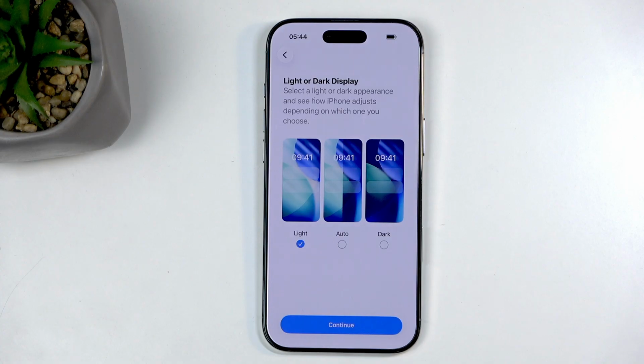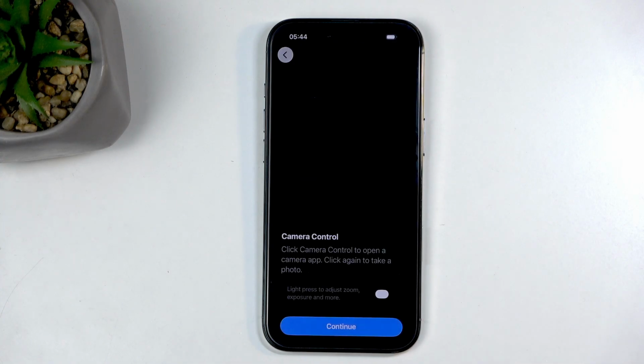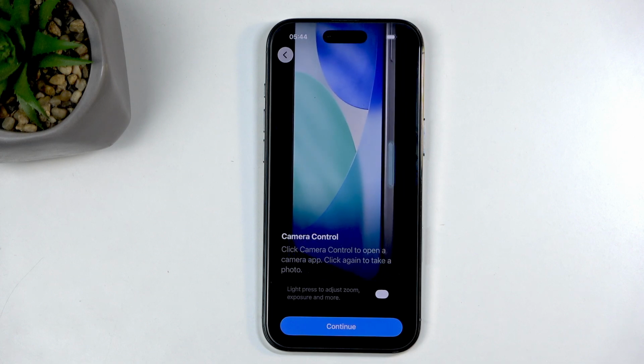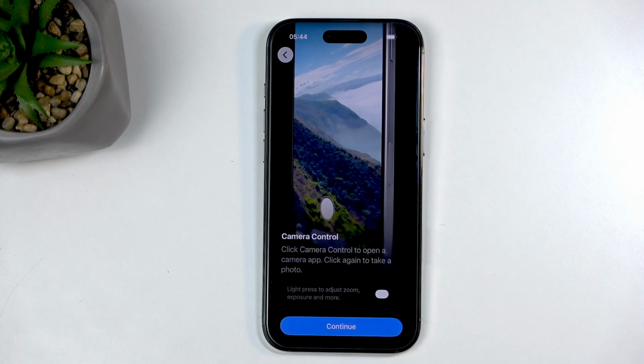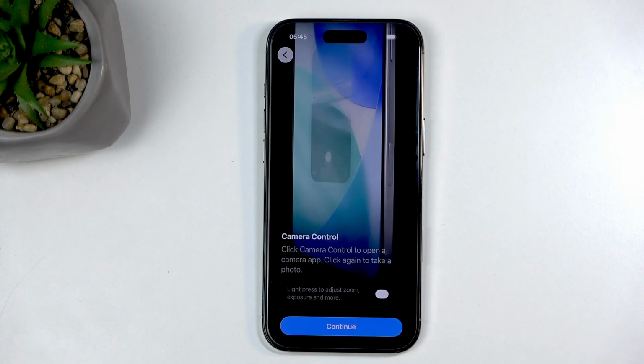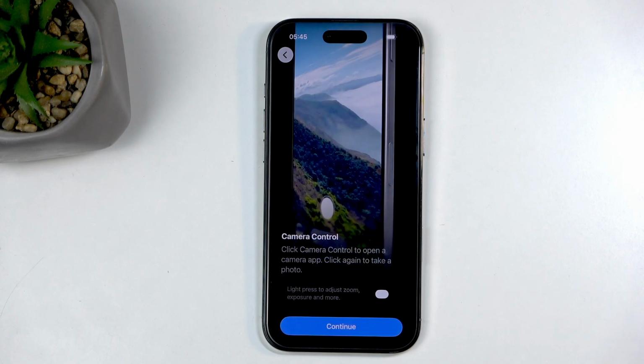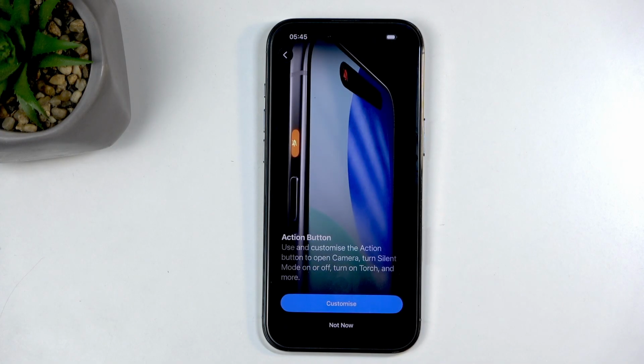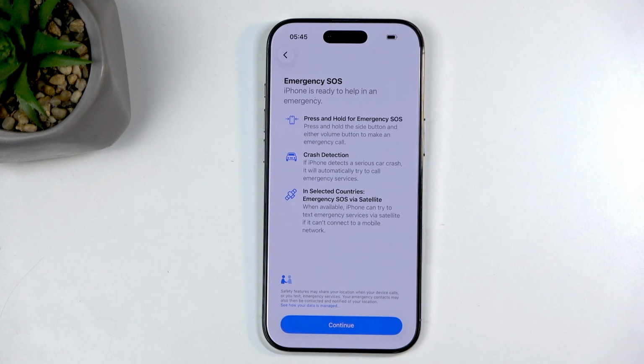Anyway, moving on, we have light and dark display. So basically it's a theme. Now we have light, dark, and auto, which would change from light to dark depending on time of day. Camera control still for some reason gives us the info about this button. Pretty sure we already all know how this works. So I'm just going to continue. We have also the action button. Personally, I prefer the switch rather than the button, but personal preference.